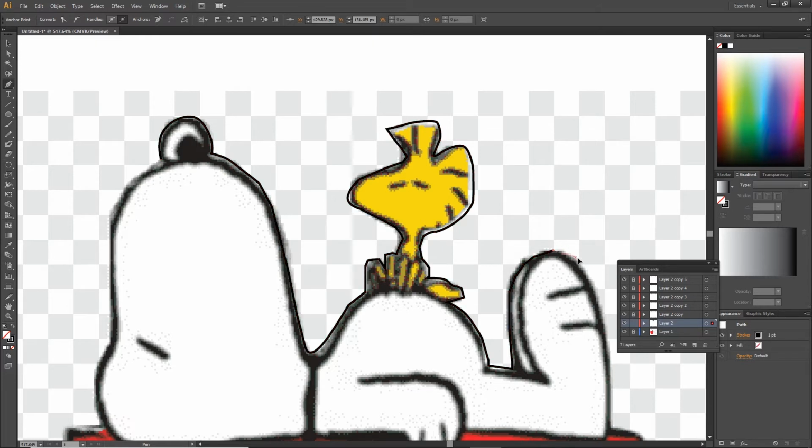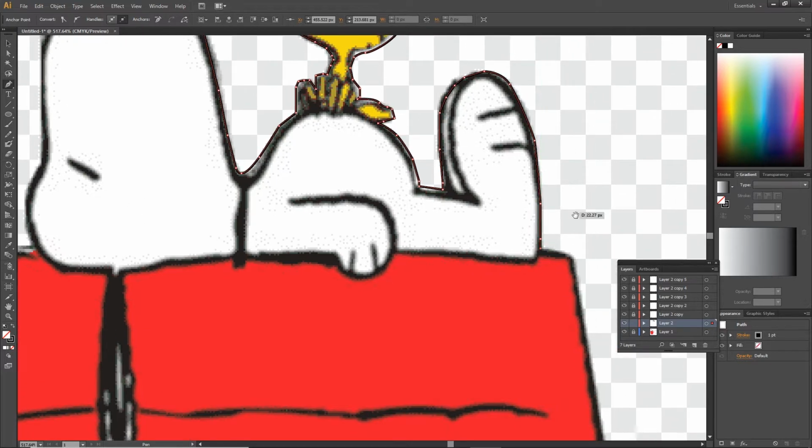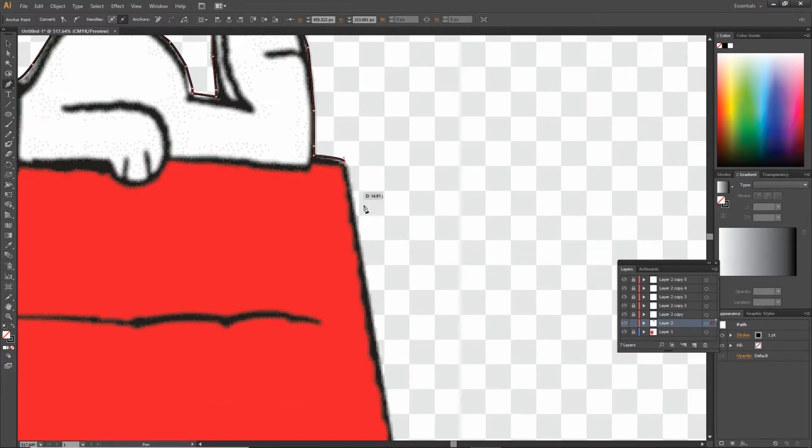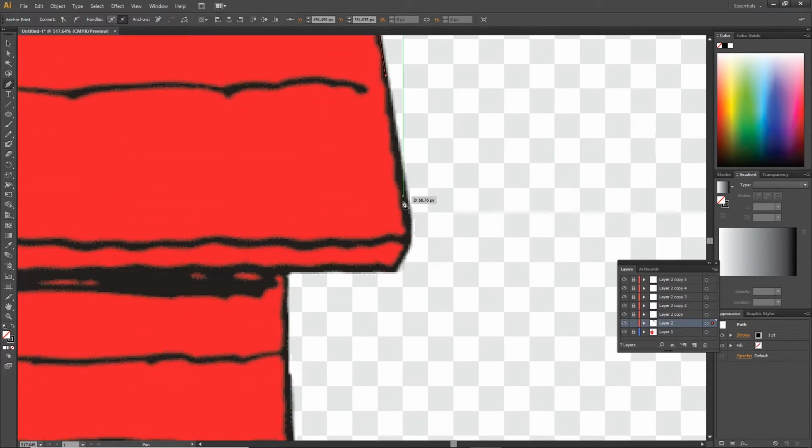Now I'm going pretty fast through this. This tutorial is meant just to kind of show you how to do it. So it's not going to be as perfect or as good as I normally do them, but I'll get as close as I can. Anyways, you just trace it out.